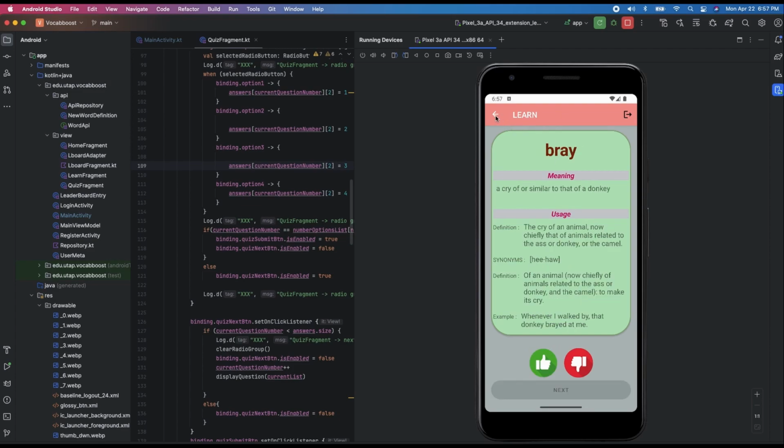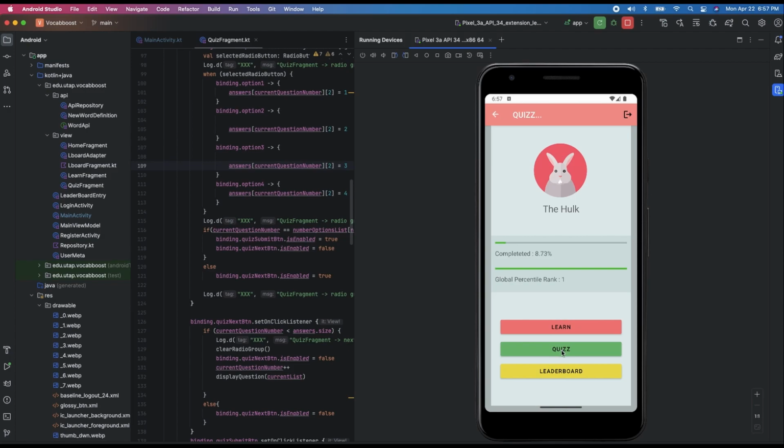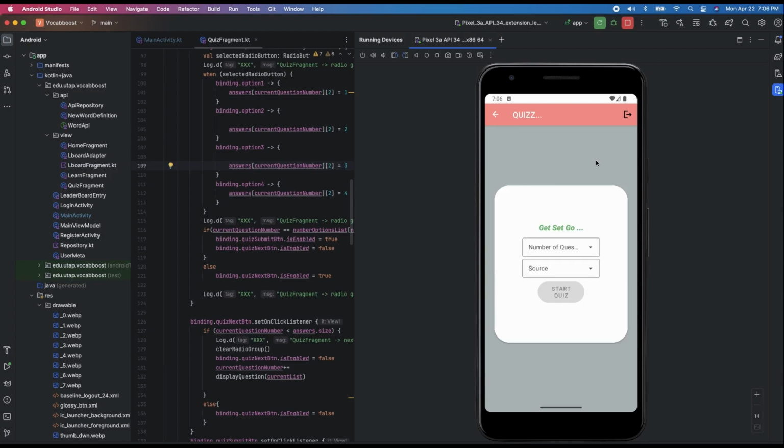So let's go back to the home screen and see the quiz functionality. The quiz UI starts by asking for two types of information. First, the number of questions, and second, a source list. Right now there are two types of source list. First is the learned word list. Here the 5 means the user has learned only 5 words. Or there is another list called the all words list, which means the quiz will be built from all the words available in the app.